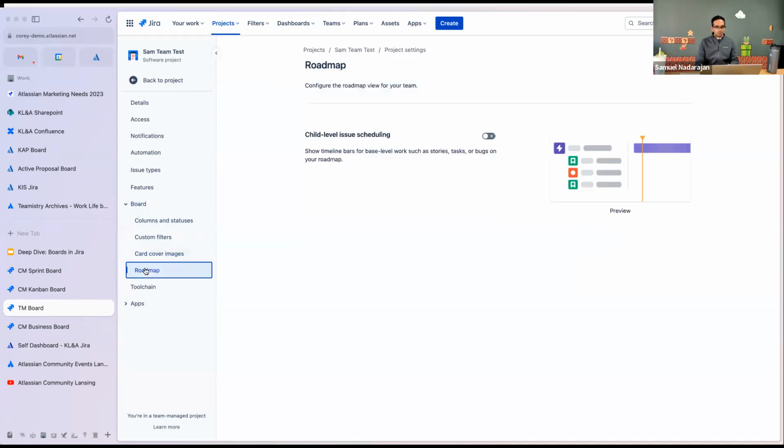And then of course you have the roadmap right here, and you do have the configurations associated with that as well. In a team managed software project, now remember, Jira Software gives you the ability to manage your work in either a Scrum or a Kanban approach, and so you get functionality there.